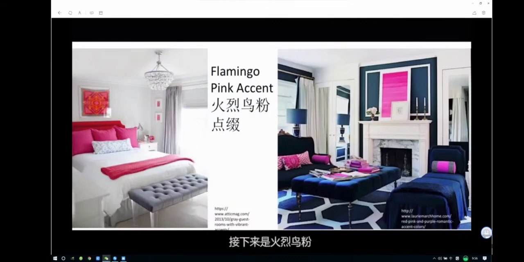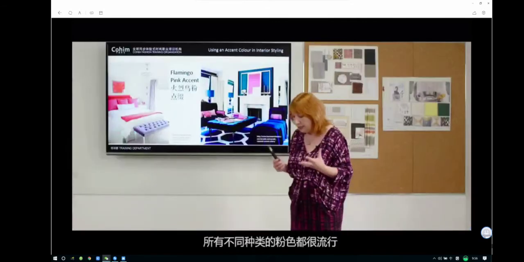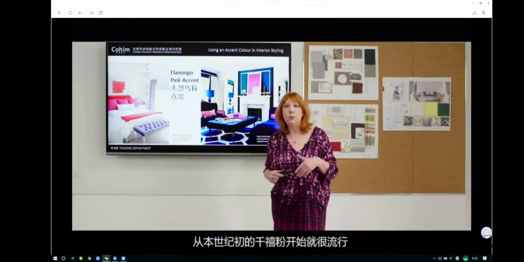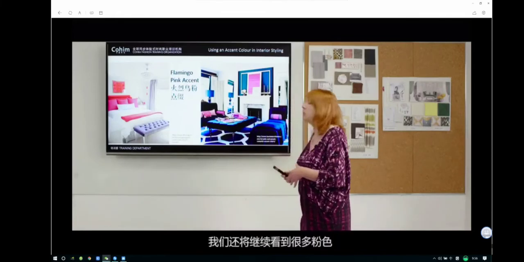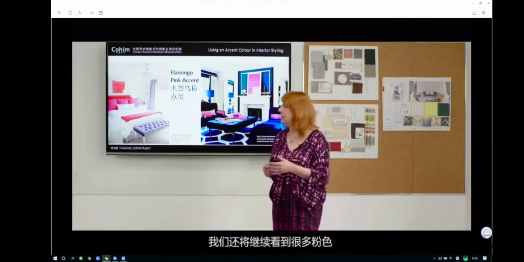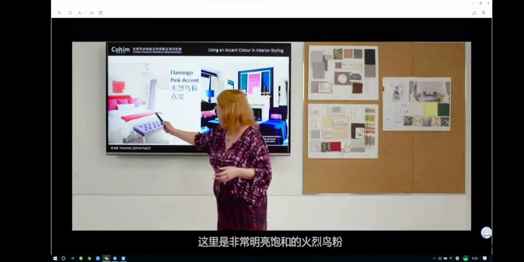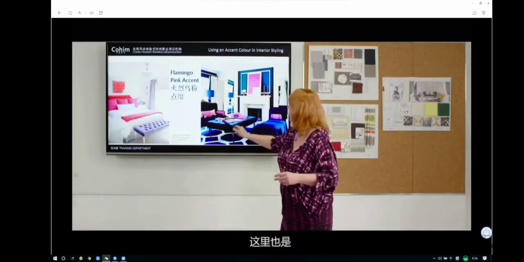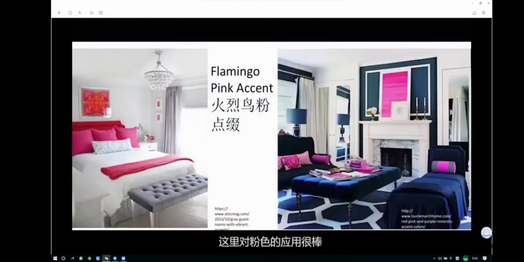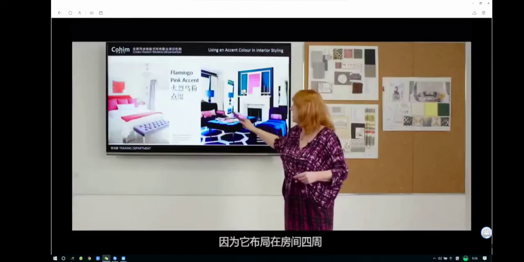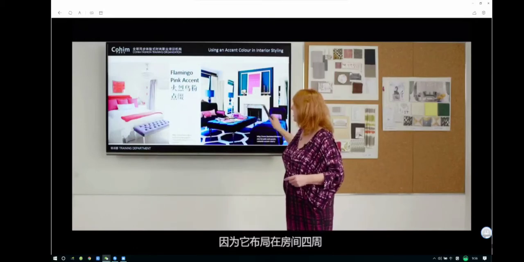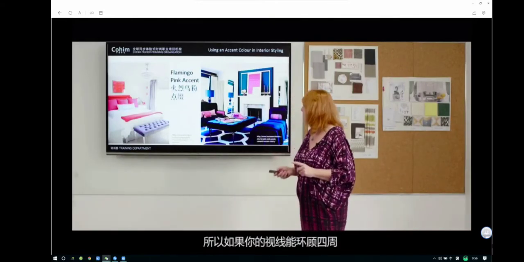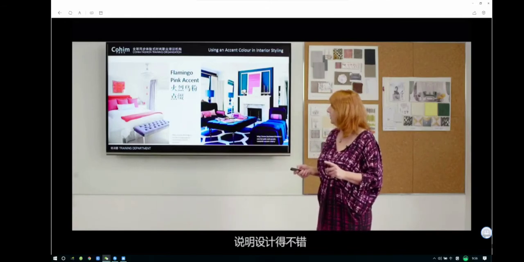And then flamingo pink. All the kinds of pinks are really big, and they've been big since the turn of the century, when we had millennium pink coming out. So we'll see a lot of pink. We will continue to see a lot of pink. So here we've got this very bright, saturated flamingo pink. Here and here as well. This is a very good use of the pink because, again, you see it all around the space. If you can bounce your eye around the space, you're doing very well.